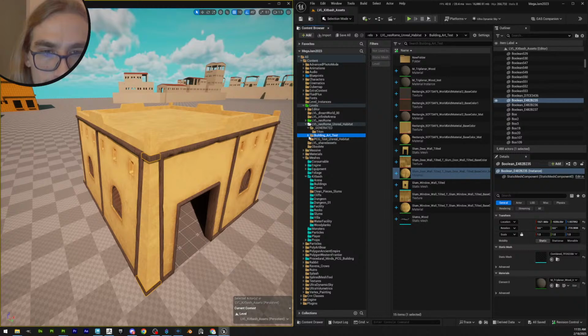I need to move some stuff here to organize a little bit.